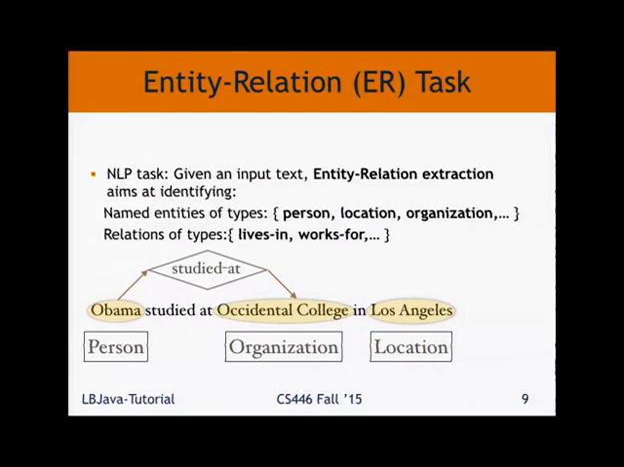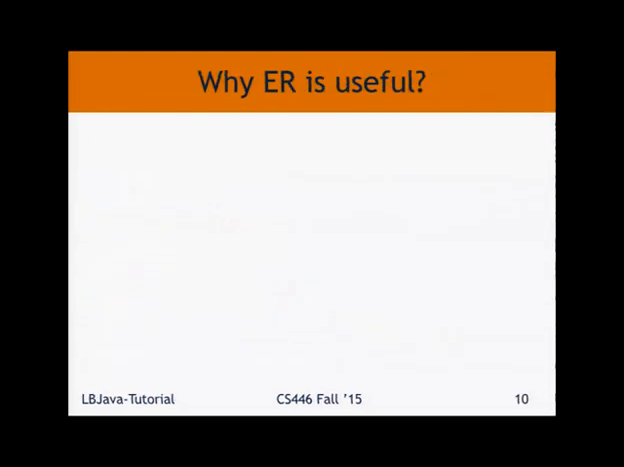This is a relation, right? This task is a standard natural language processing task called entity mention relation extraction. And in this task, we have a predefined set of labels, like person, location, organization, something else, and then relations like lives in, works for, born in, studied at, and a number of other predefined relations. How is this task useful?